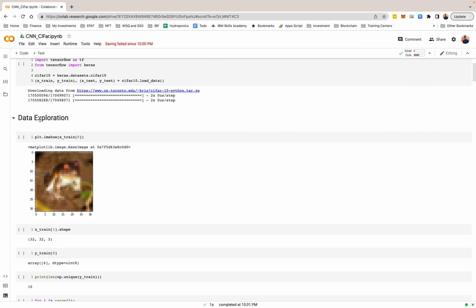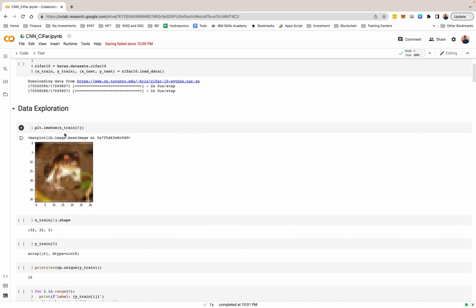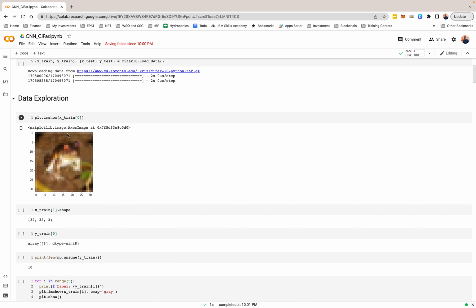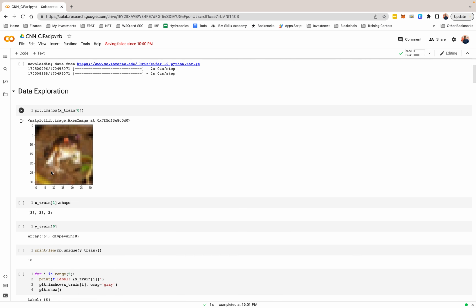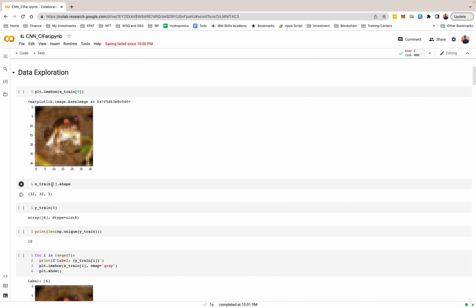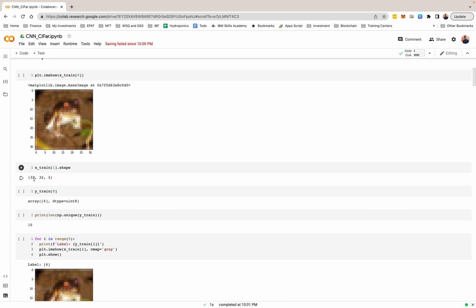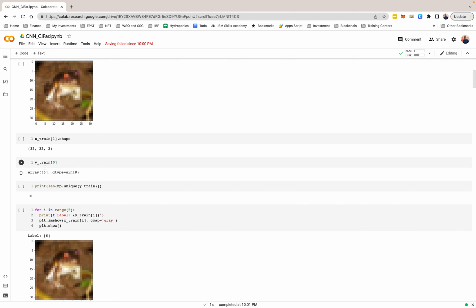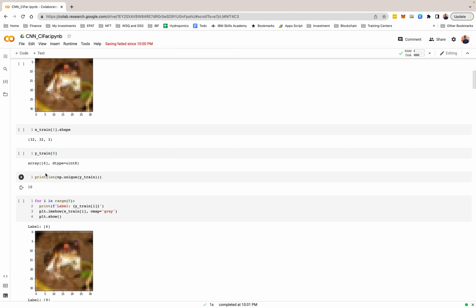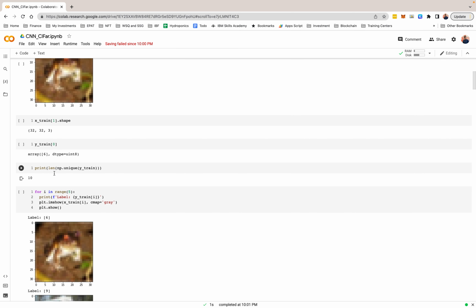We will first explore the data. Let's plot the first training data, and it looks like a little frog. And if we take a look at the shape of the data, it is 32 by 32 by 3. So the length is 32, the height is 32, and 3 means it is a colored image, RGB. If we take a look at the training label, it is number 6, and number 6 corresponds to a frog. If we print out the number of classes, there are 10 classes inside this dataset.